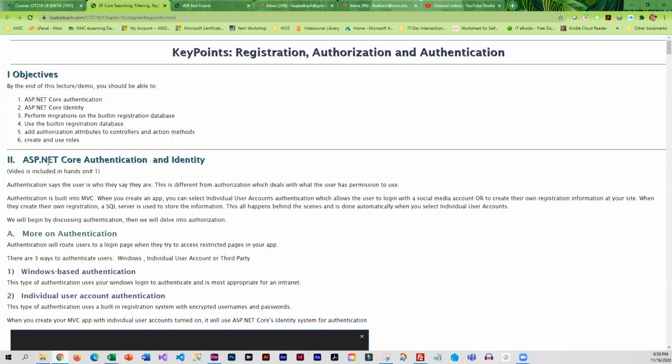So we are going to first talk about authentication and identity and the fact that if you use individual user accounts, it is adding a little portion of identity into your app. So we're going to talk about how to expand identity so you can get all of its features.